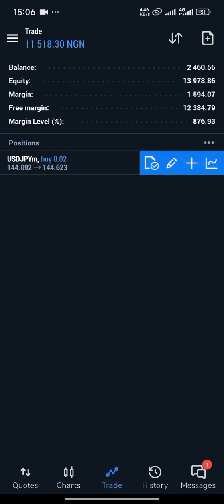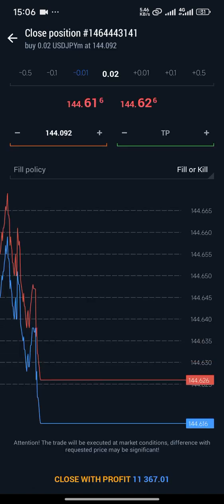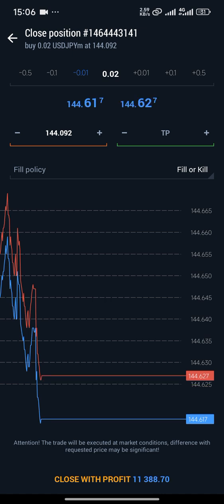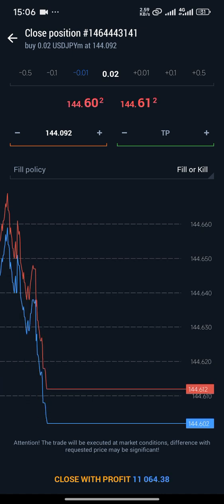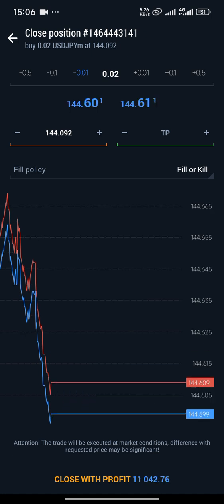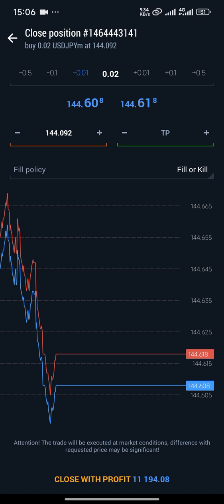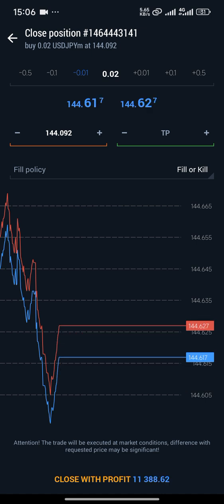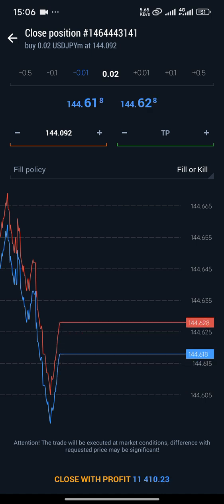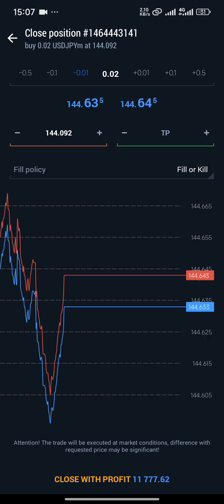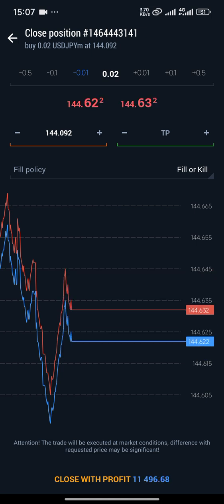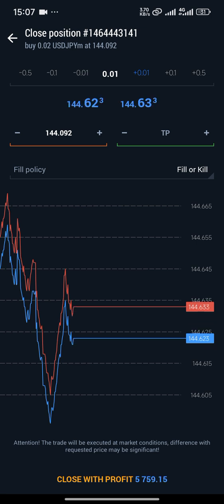You come back here and click on this icon. When you click on it, usually if you click on close with profit, your trade will automatically close as we know it. But now when you want to take partial profit, this is how you do it. You see I entered this trade with 0.02. If I want to take partial profit, I will reduce the lot size. I want to reduce my lot size to 0.01. You can see what happened when I reduce this to 0.01.